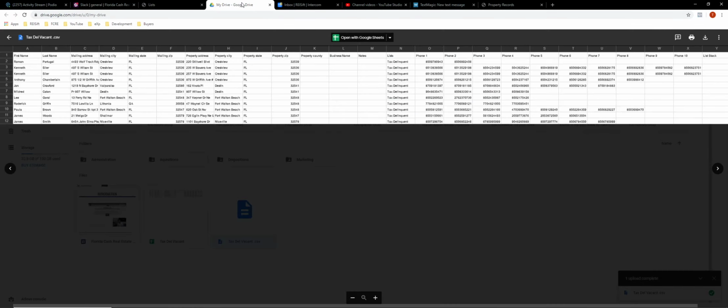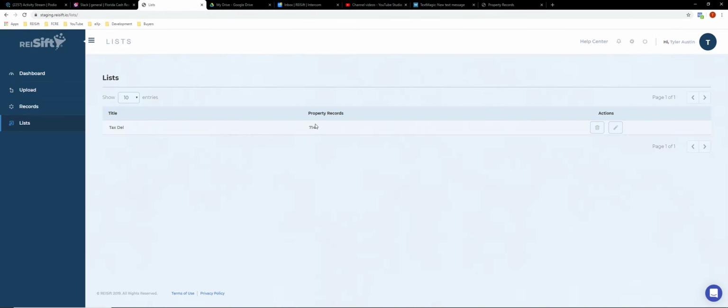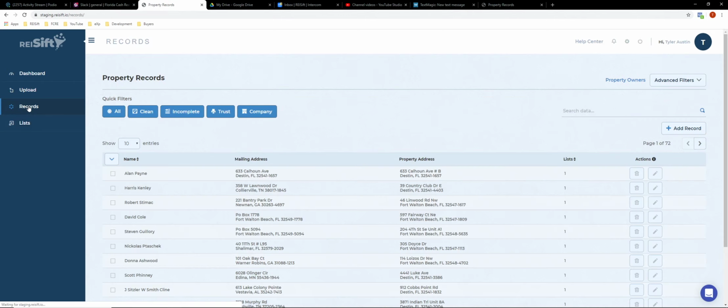So you can't delete lists from tax delinquency, okay? Or from this list page. You just can't do it. All right. So moving on to records, let's show you how you can delete data.